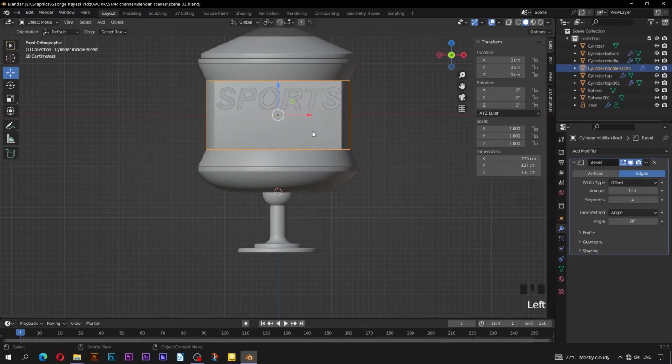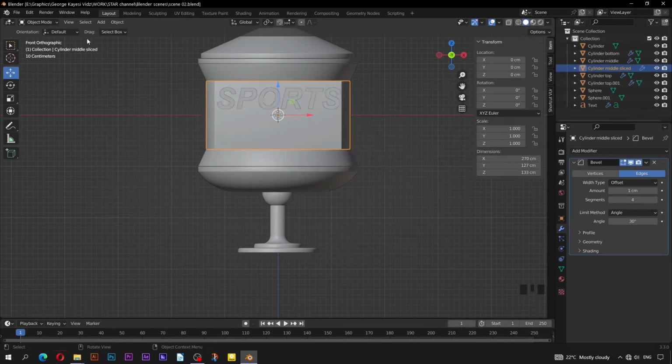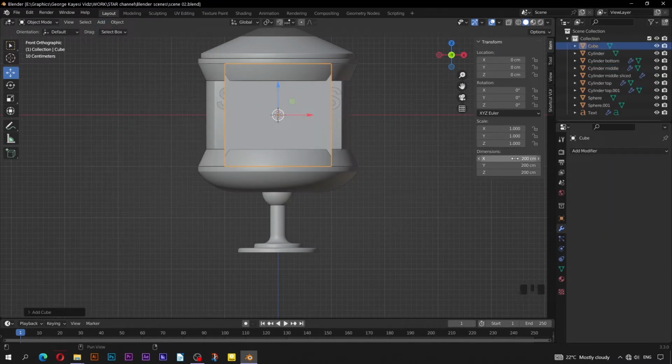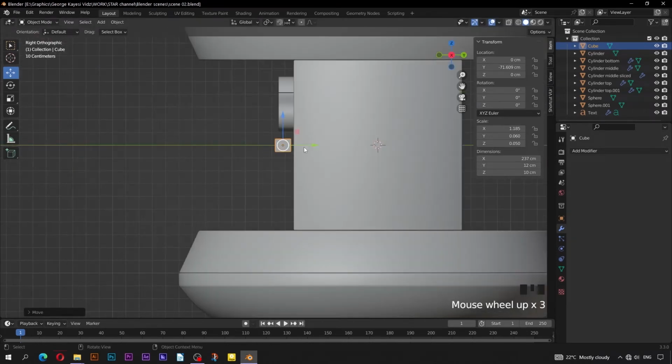Select cylinder middle sliced. Shift-S, then cursor to selected. Add in a cube. Under dimensions, set on X to be 237 centimeters. On Y, 12 centimeters. And on Z, 10 centimeters. Adjust its Y location this way. Switch to right orthographic view and adjust further. On location, set its Y value to be -69 centimeters.